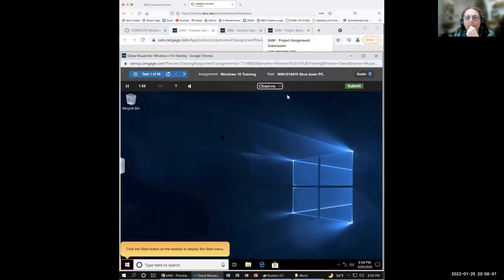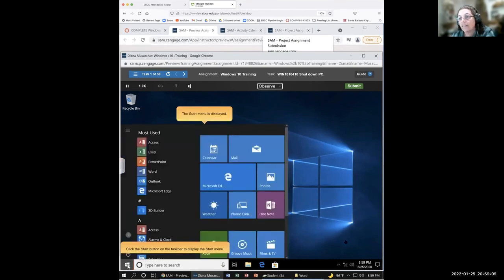Click the Start button on the taskbar to display the Start menu. Okay, so basically it's telling you how to do this. It's very clearly saying, click the Start button, and you just keep watching, and you play or you stop, and then it does it. It clicks. The Start menu is displayed. In the left pane of the Start menu, click Power. It takes you to power.